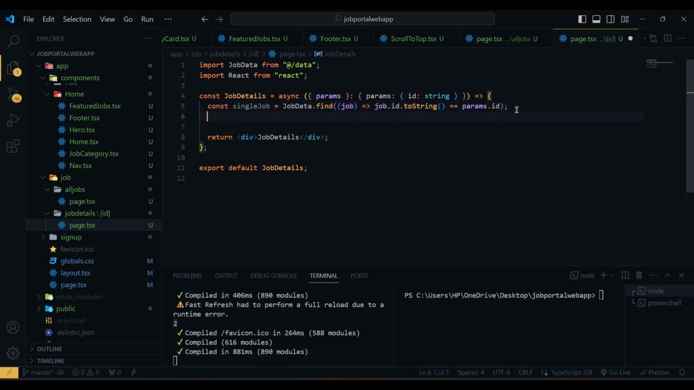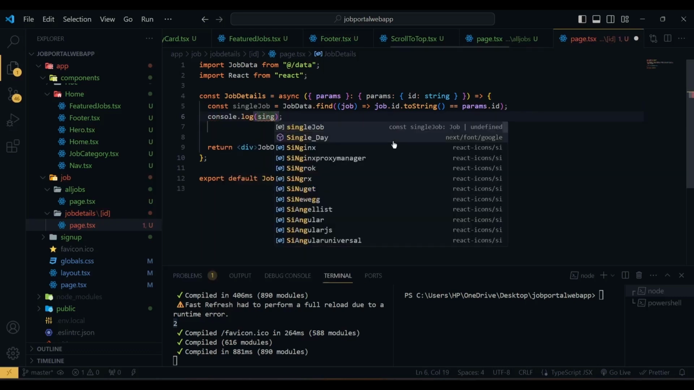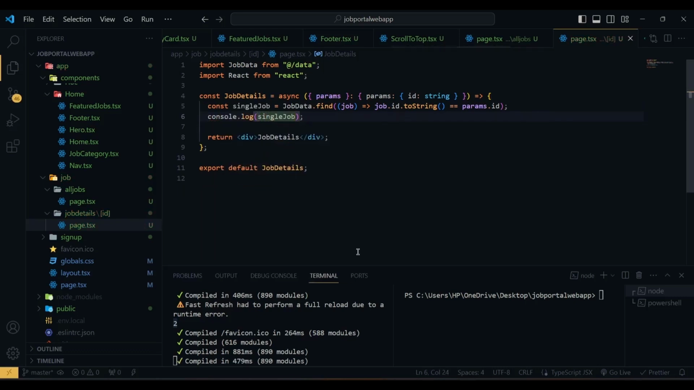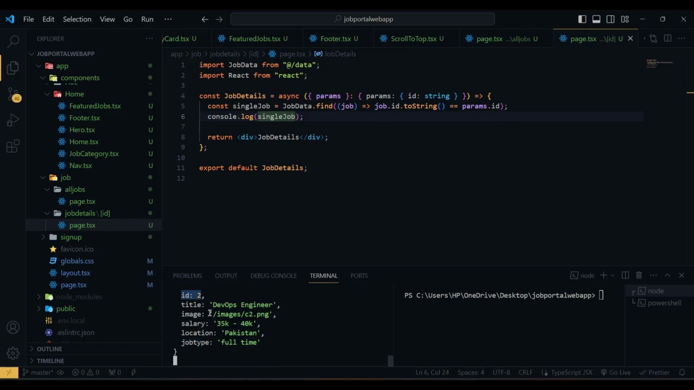If I log here the single job, then you can see it gives us the job. Here you can see the id is 2, it gives the job which id is 2. So it's working properly. Then we are going to design our job detail page.